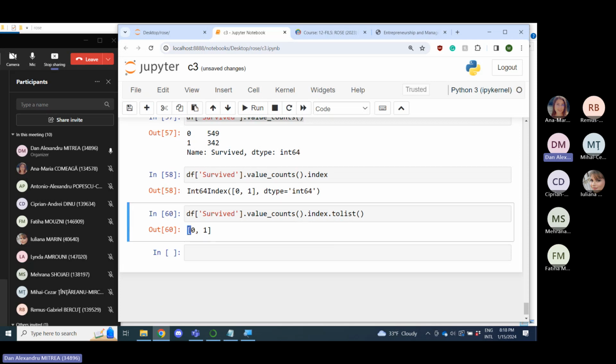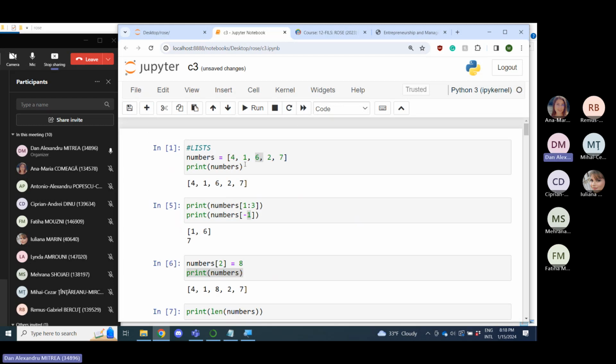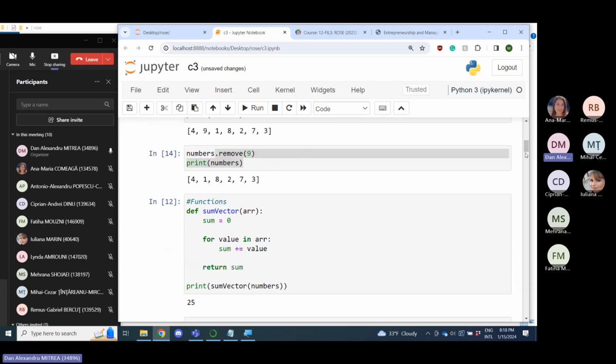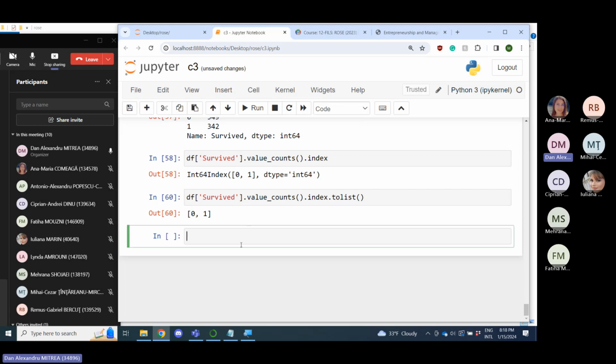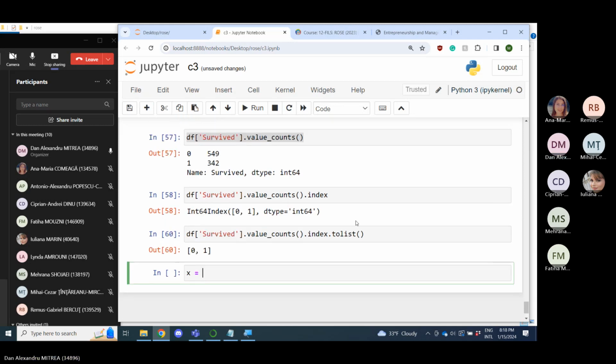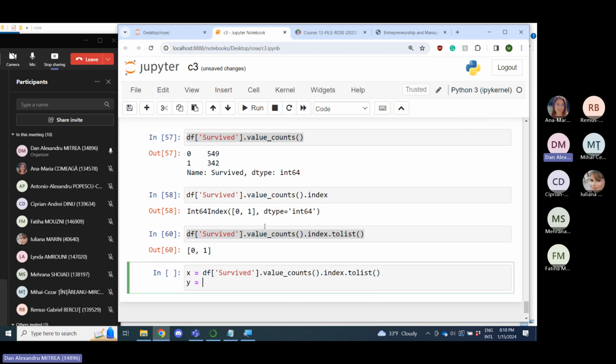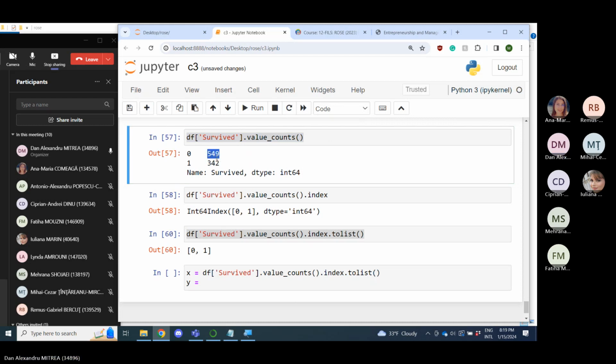And I give 0, 1. And you can apply all the properties that we passed in the first part to the list part. Okay, and then I must create X, Y. This is the X, already created, and the Y is the value counts. Okay, how many people are in each section.